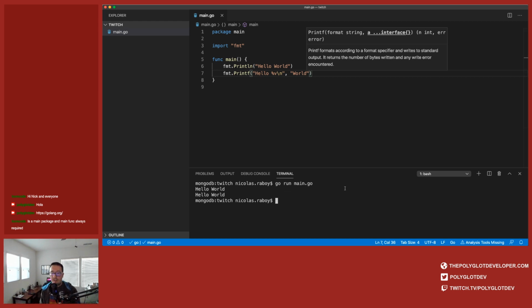Another tip that I have for you, if you want to run your application very easily, maybe you don't want to specify the file that has your main function, you can just say go run *.go. It'll accomplish the same thing for you.